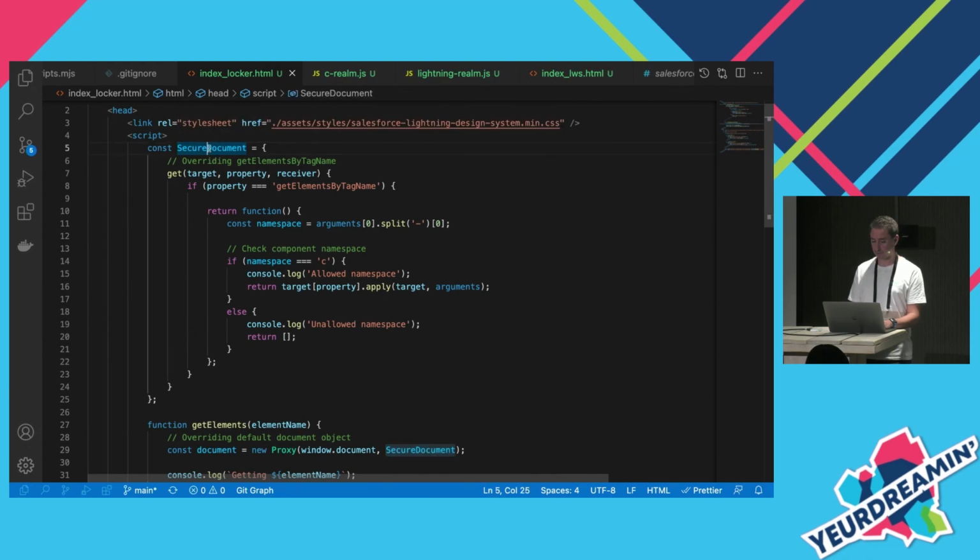And here, what I say is, okay, this is the definition of my proxy. If I enter this proxy at this time, and the property that is trying to get access is getElementsByTagName, do something. And well, I guess the real code is a little bit more complicated than that, but the idea is, okay, I'm trying to get access to getElementsByTagName. Is the namespace C? Yeah, okay, so return it. Is it something else? So no, you can't access it.